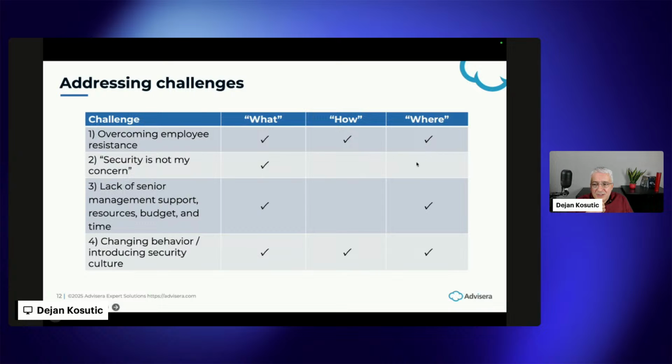Again, for those who say that security is not their concern, it doesn't really matter through which channel you deliver this. Lack of senior management support: especially if you go for channels that do not cost much, such as online training, which is usually the cheapest option to organize a training. If you show that these training programs don't cost much, then this could also address this problem of lack of senior management support.